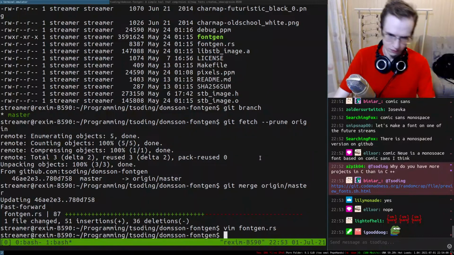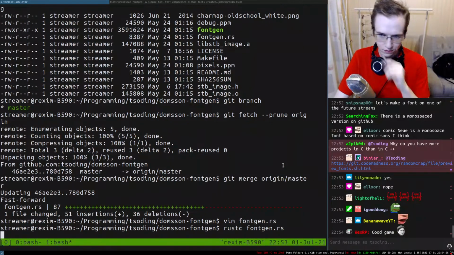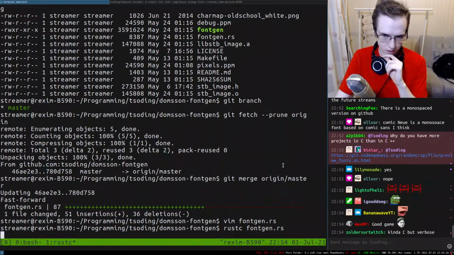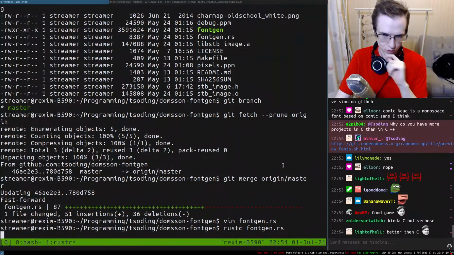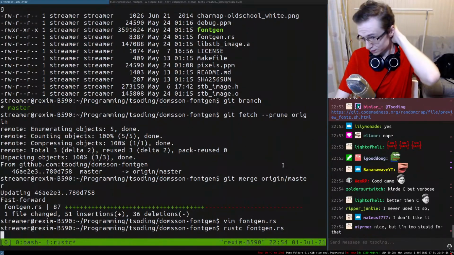So let's compile this thing. rustc font again, RS, and it's gonna take some time.